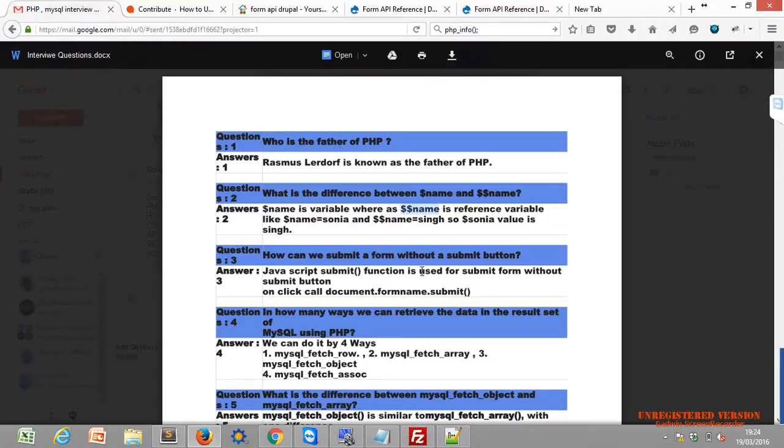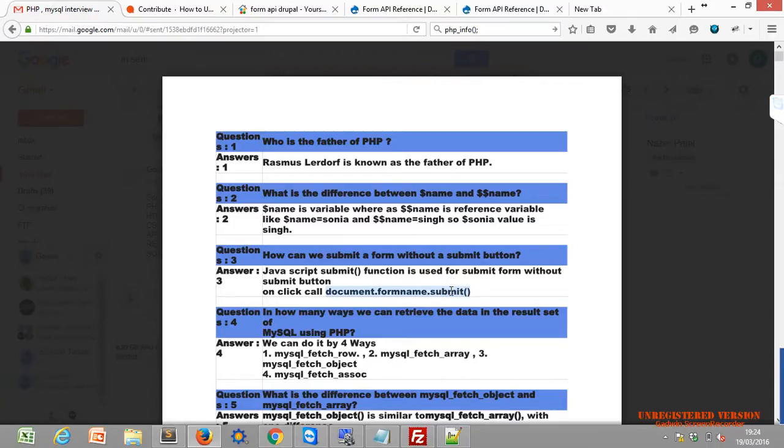How can we submit a form? The submit button, there is document.formname.submit. There is a submit function we can use, a JavaScript function. This is one kind of JavaScript function.